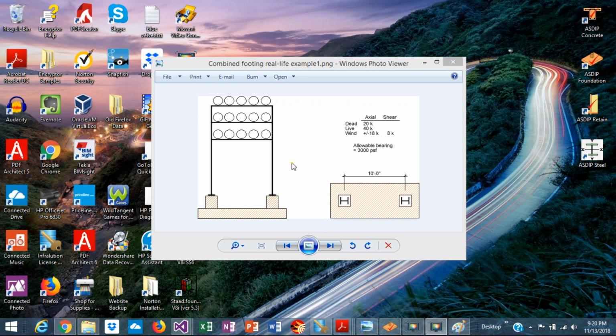Today we're going to design completely from scratch a combined footing in a real-life example. This pipe rack, a typical structure in industrial facilities, is composed of a series of bends, like the one shown here. Each bend is composed of two columns and beams at the different levels of the rack to support the pipes. This structure can be subjected to wind, or seismic if it's in a seismic zone, and of course dead loads and live loads.